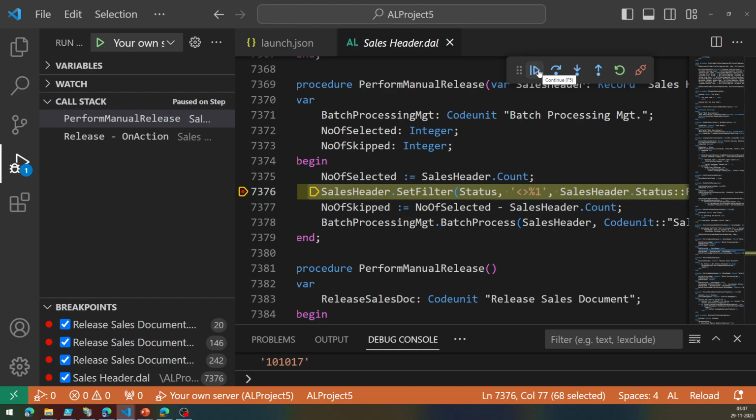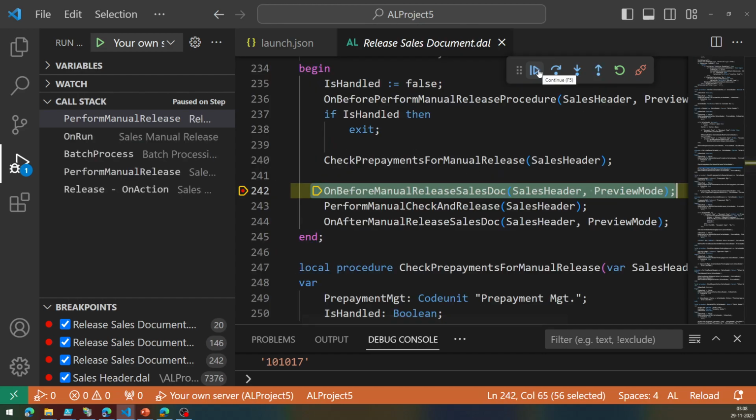The first one is continue. Continue allows you to move to either the next error or the next breakpoint, whichever comes first. If I hit continue right now, I'll move to the next breakpoint because I have set other breakpoints. So let it hit this and see what happens. It automatically executed the rest of the code and stopped me at the breakpoint I had set after that earlier breakpoint. The next one is step over.